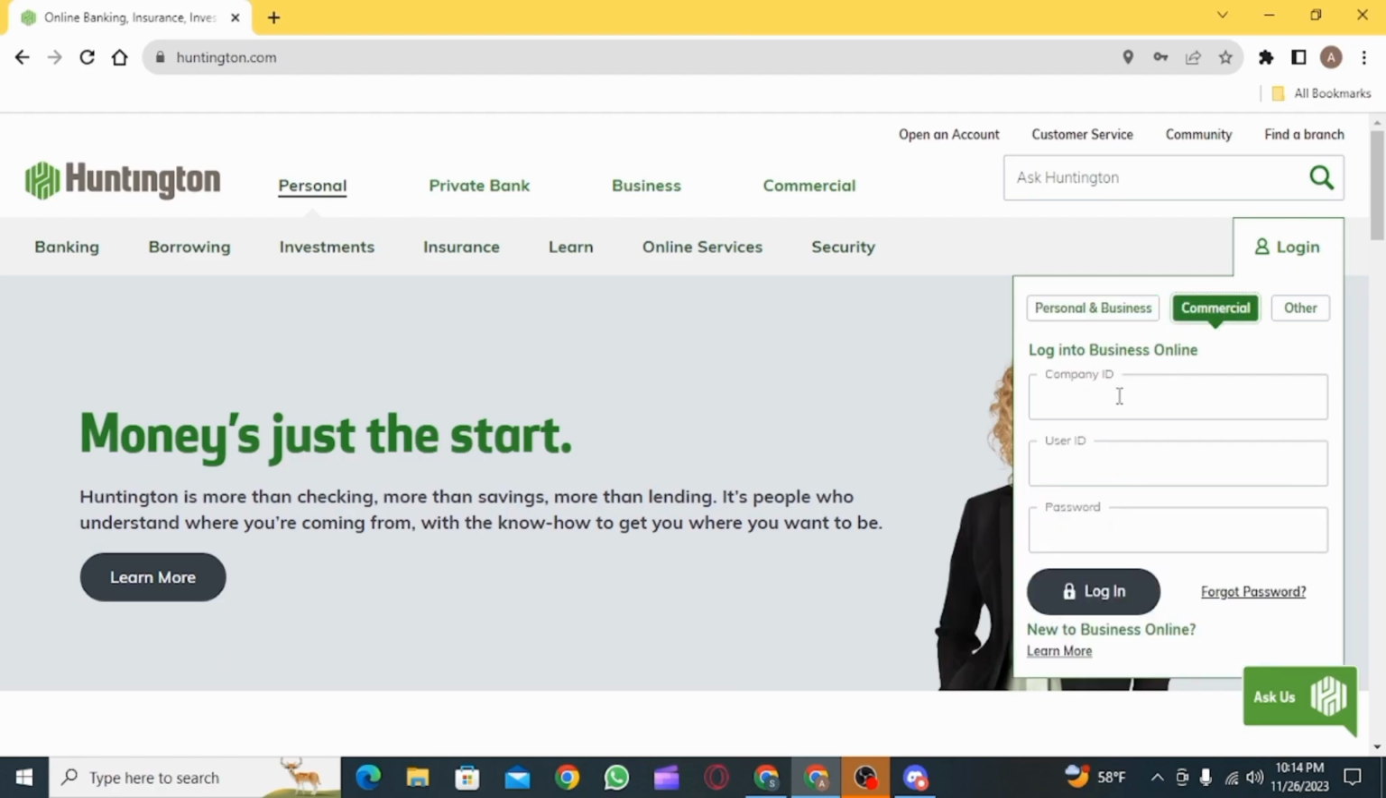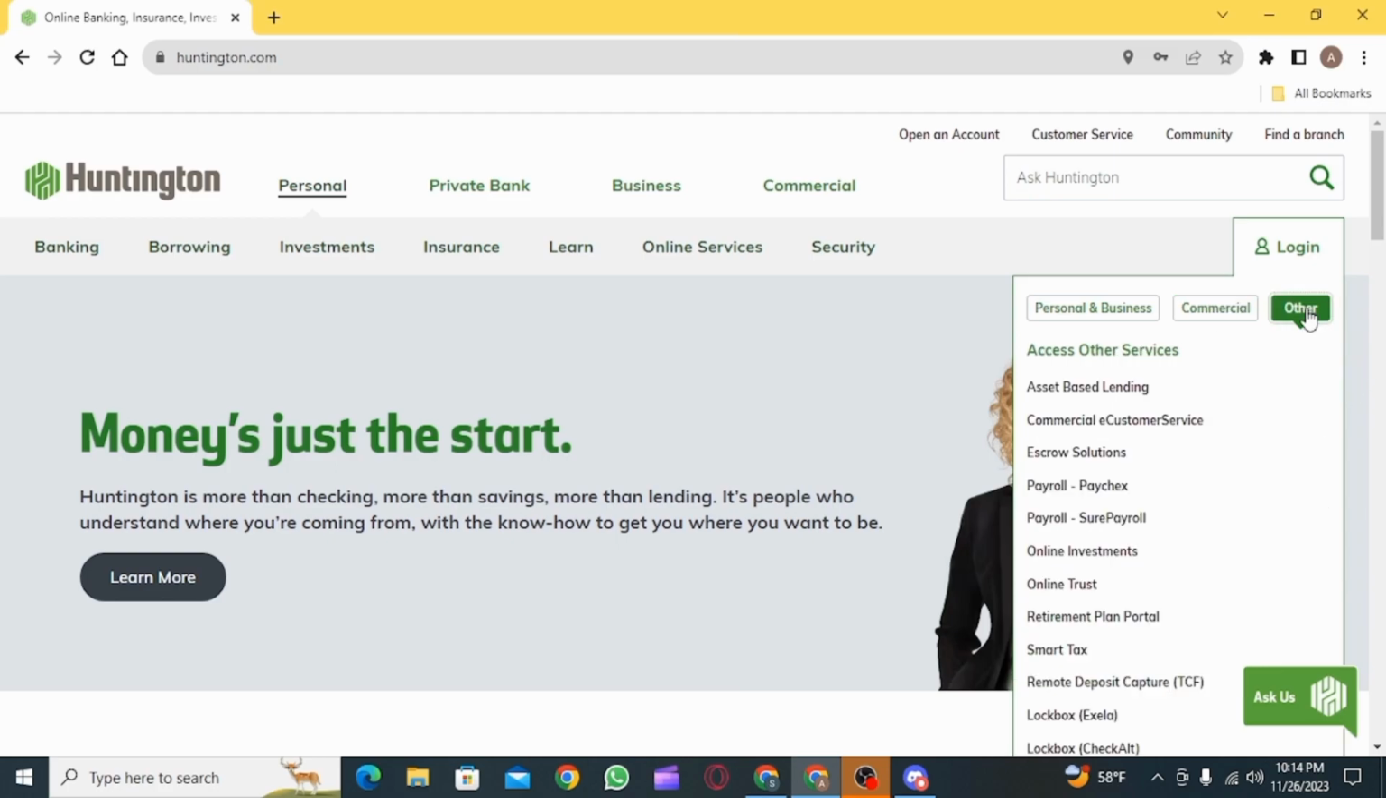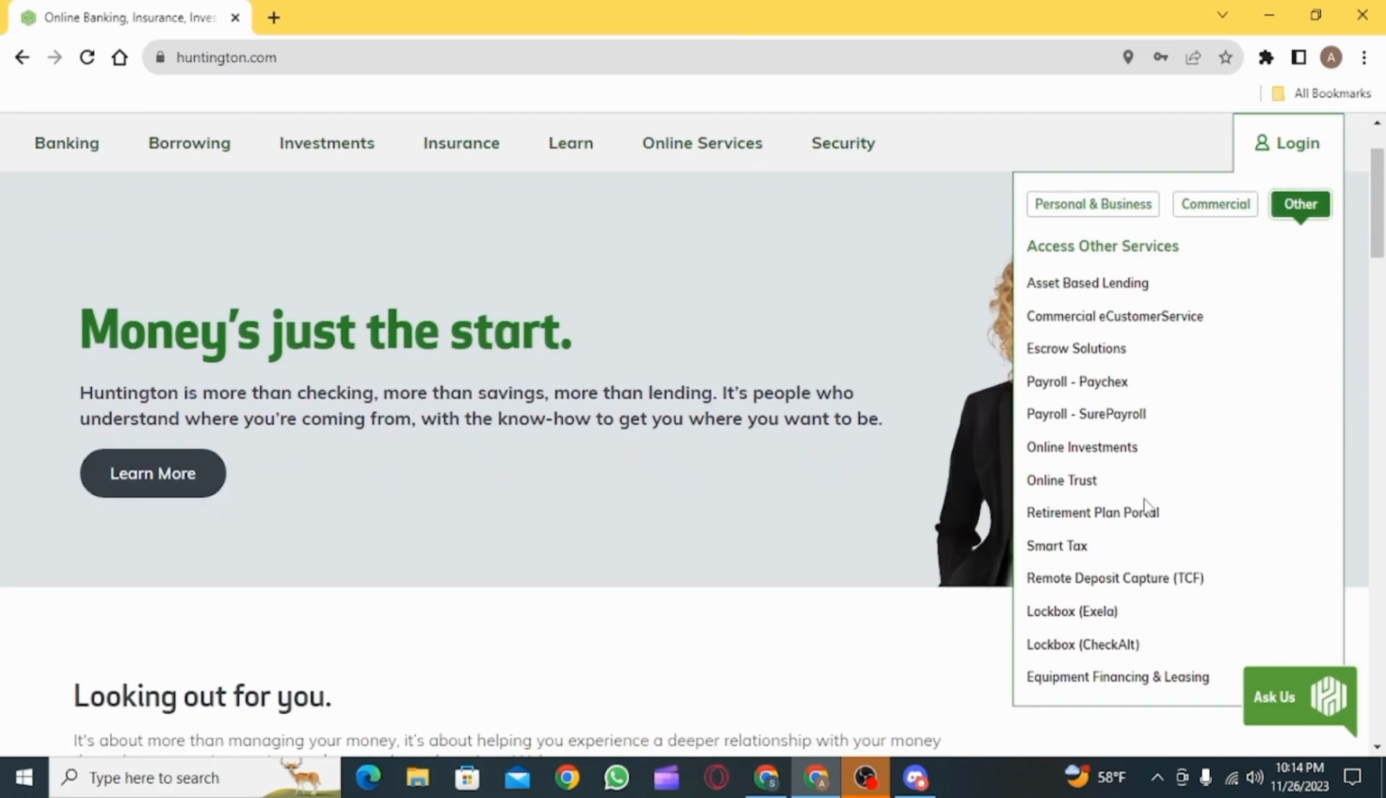In case you want to sign into your commercial bank, then select the second option. Then enter your company ID, user ID, password, and click on the login option. In case you want to log into other services, click on the other option, and from there you can access other services as well. And that's it for this video.